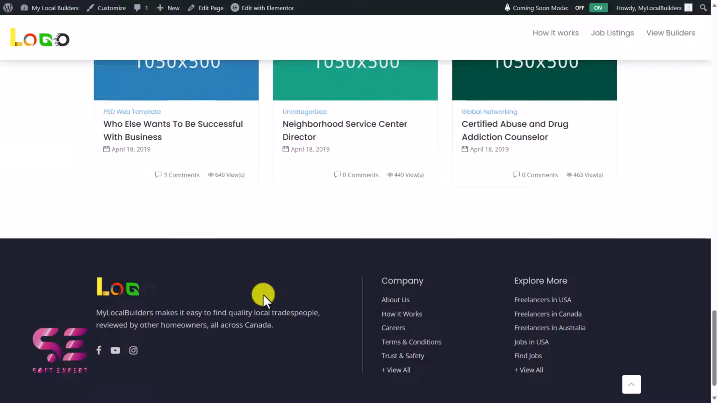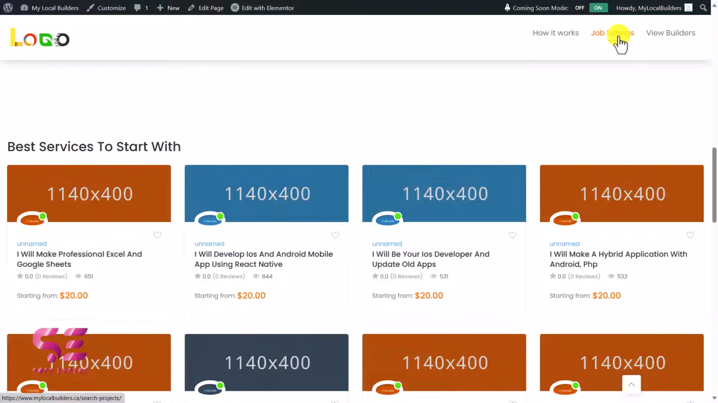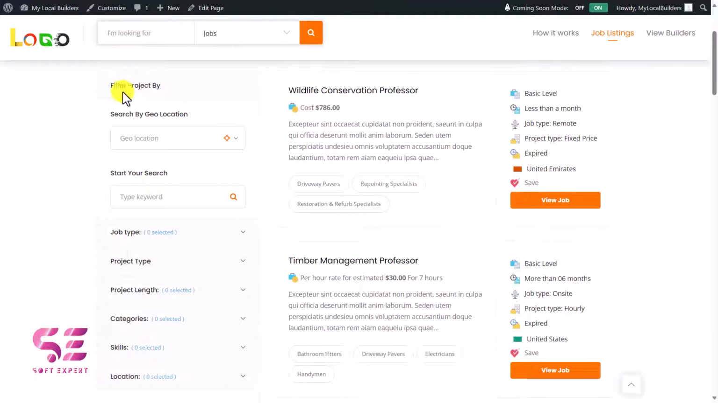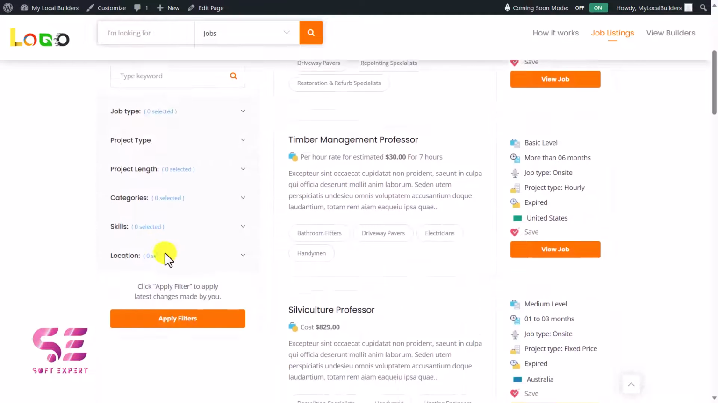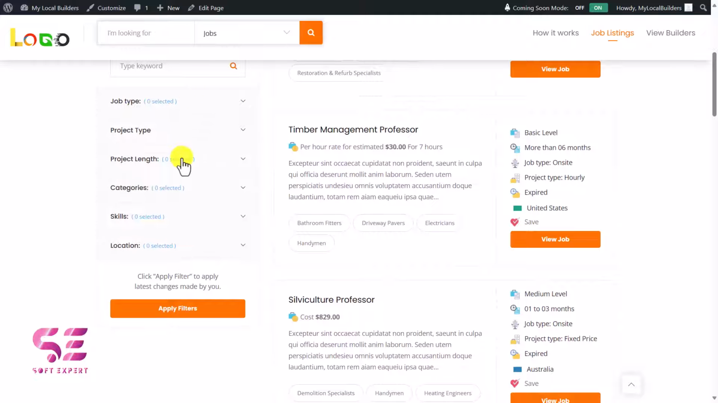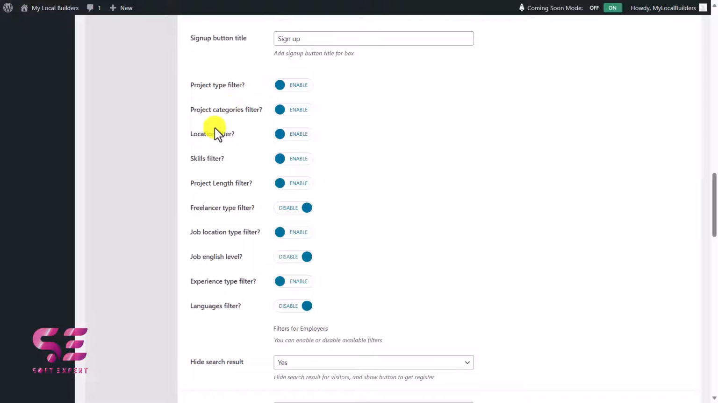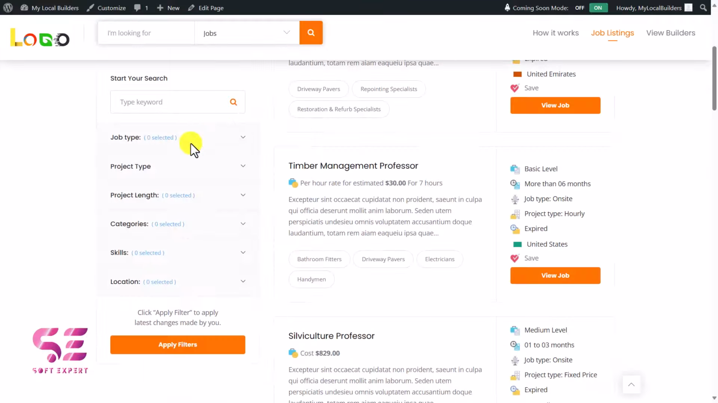Okay, and now let me show you the filter. If I go to job listing page, here you can see this powerful filter. We can filter these projects by these options. If you want to enable and disable any of these options, you can go to that settings. This is project type, project category filter, location filter. So you can just enable and disable these things, which will affect this filter.